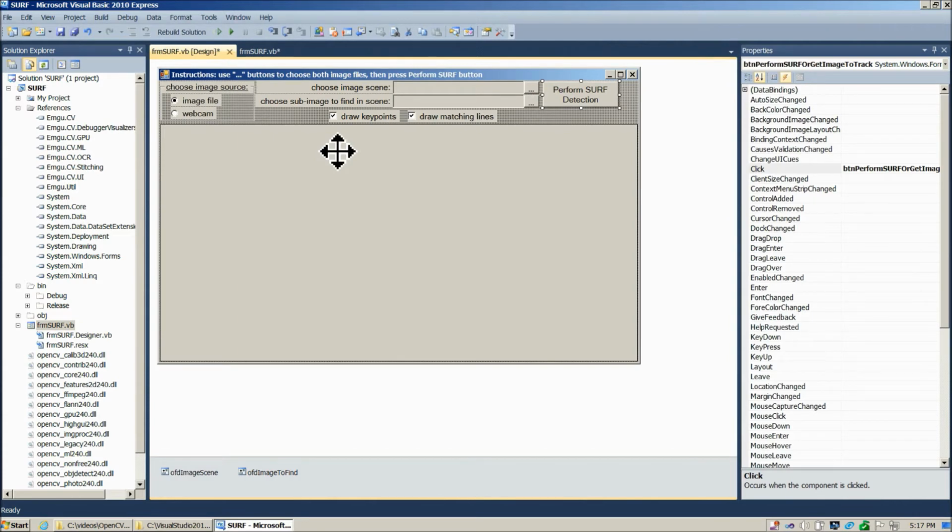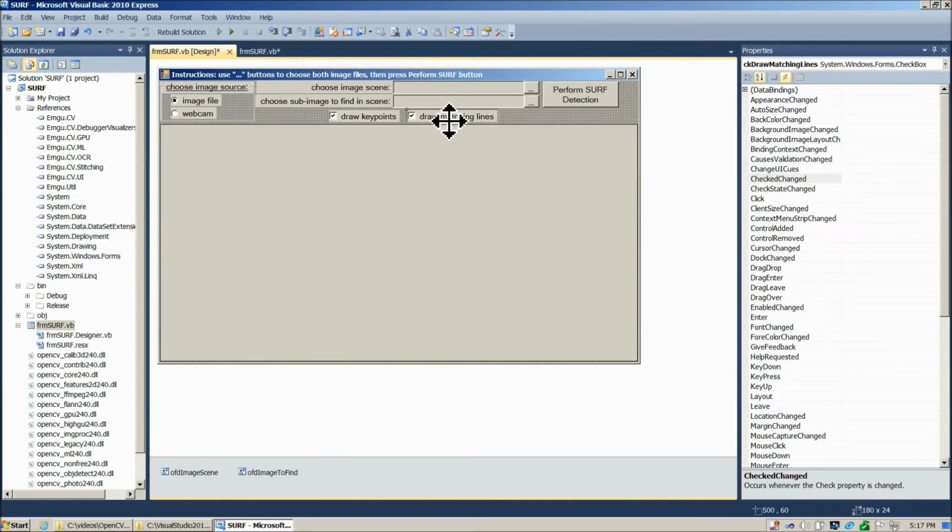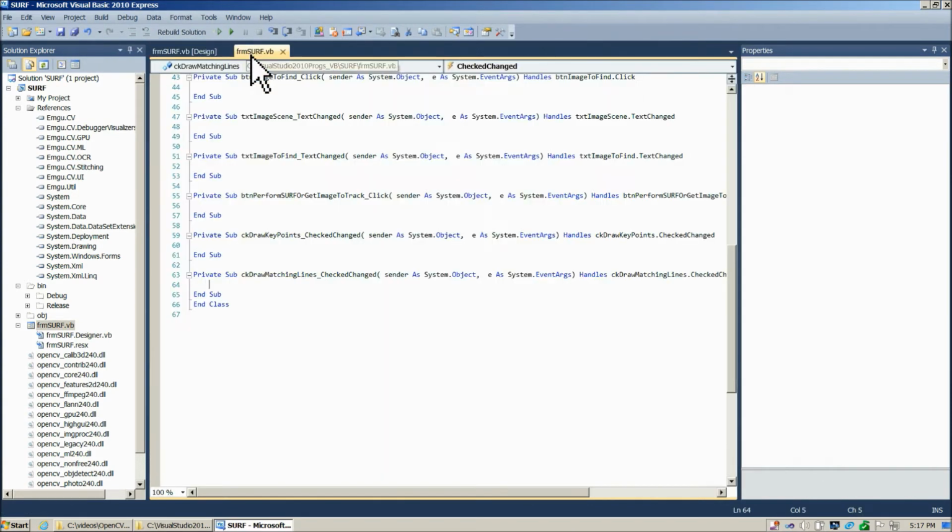And also the checkboxes for draw key points and draw matching lines. That's going to be the check changed event. We can simply double click on the control on the form and that'll start that for us. Go ahead and save it. And now our last function we're going to start ourselves.